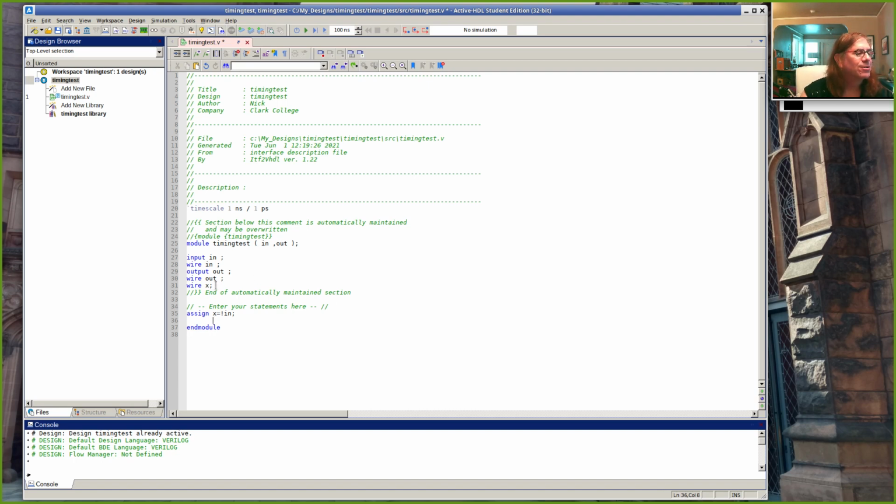All right, so I'll make a wire called X. I'm going to set X equal to the inverse of in. And then I'm going to assign out equal to in ANDed with X.